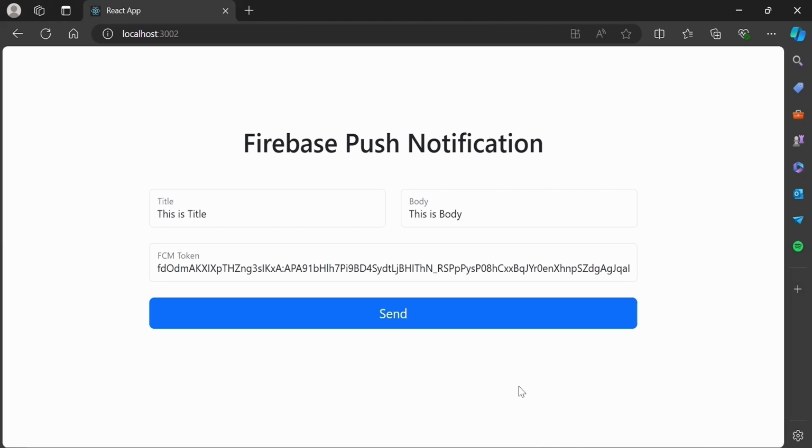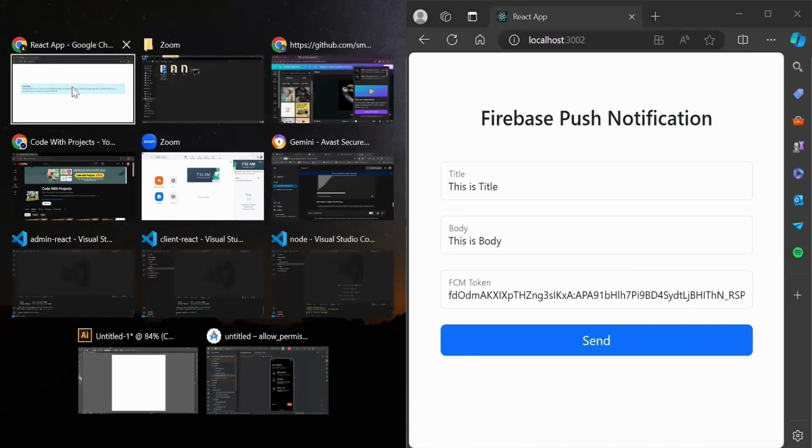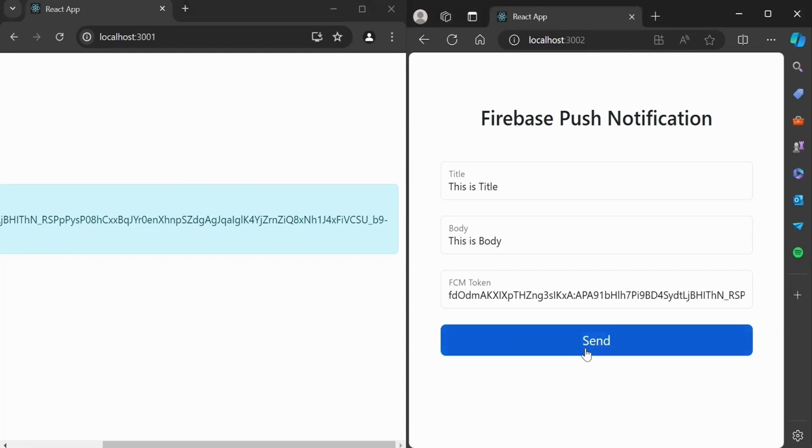Let me open both screens at the same time. Let me drag the admin application to the right of the screen. On the left, I'm going to select the normal user application. So let's click on the send button. As you can see, we got the notification with the title and the body. This type of notification is called foreground.